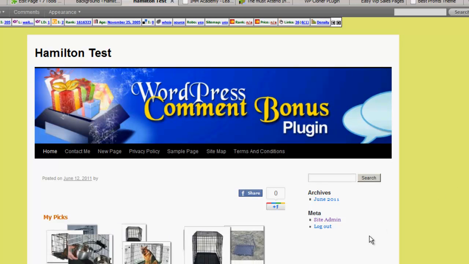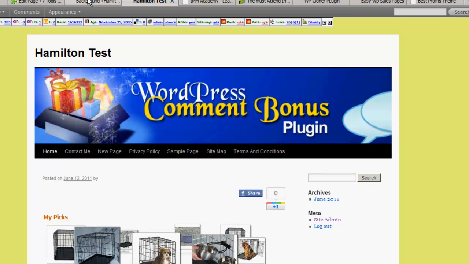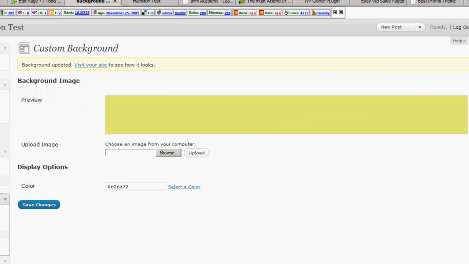Alrighty, so now it's yellow. Okay, so that's fantastic. Now what we want to do, up the top here we have sitemap, terms and conditions, privacy policy, and sometimes we don't want them up there and we prefer them down the bottom. I'm going to show you how to do that very quickly.